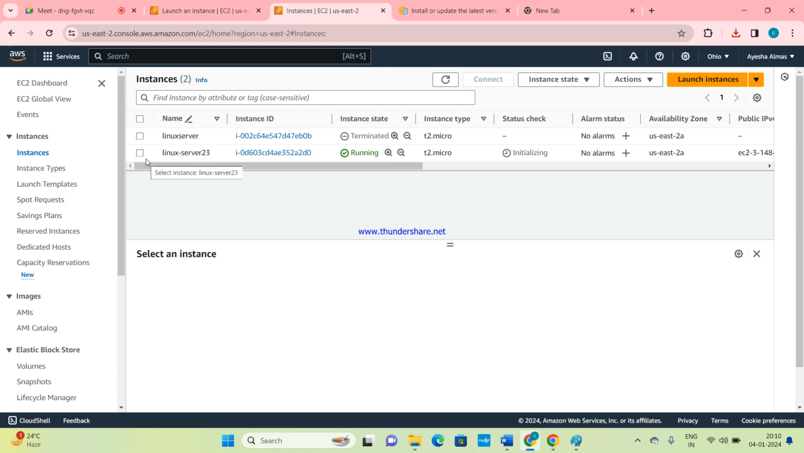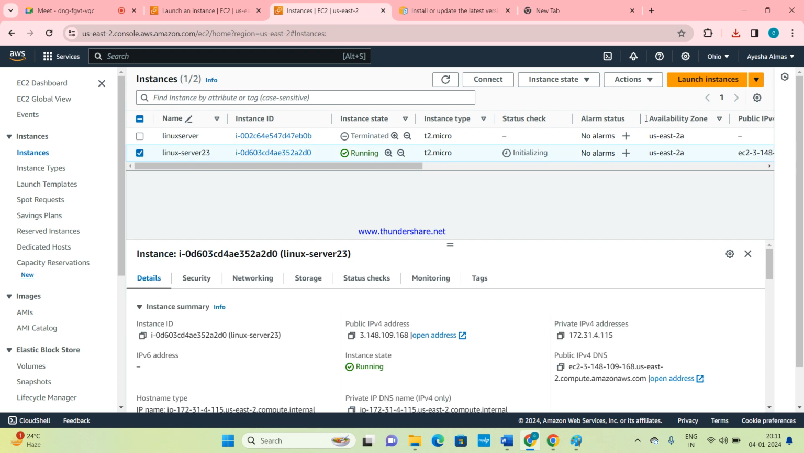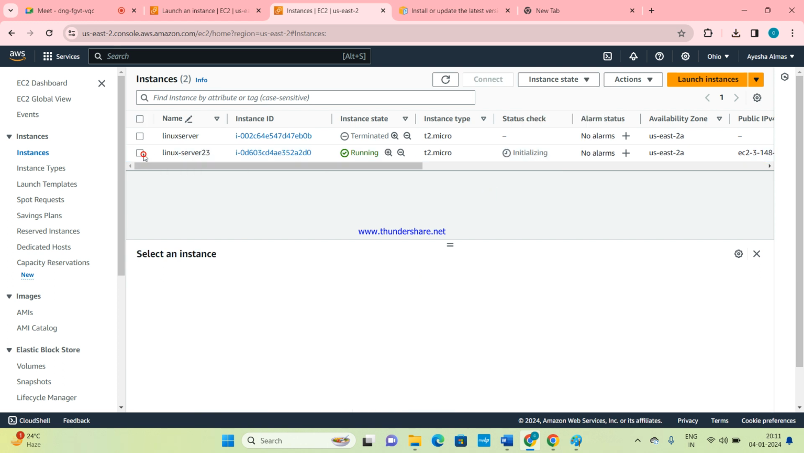So till 24 hours, it will not charge. After 24 hours, if your instance is running, then AWS will charge for EC2 instance. So what you need to do as soon as you practice your Linux, just select, go to instance state, terminate. Terminate means you are deleting the instance. You are deleting the server. Okay, for now, don't terminate. Just launch the instance, everyone.